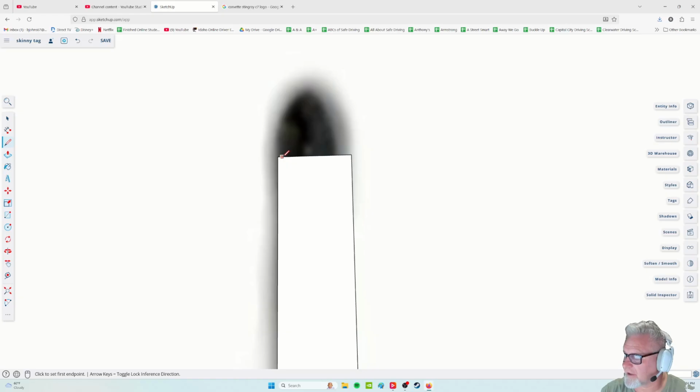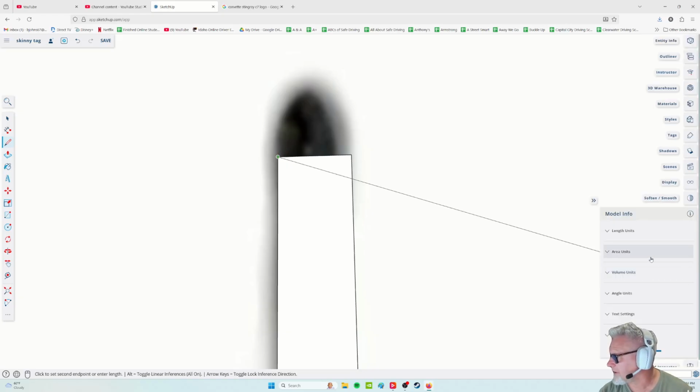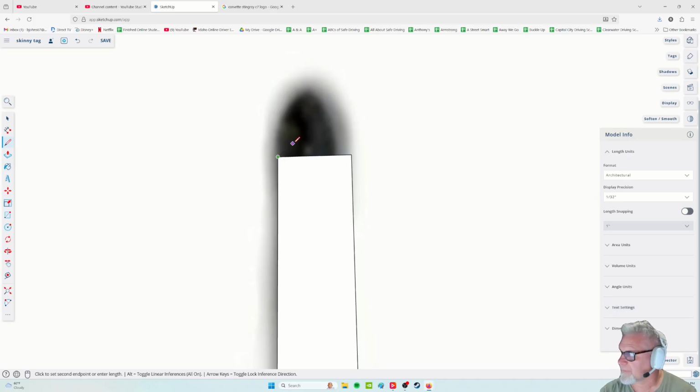And I know it looks like it's a little off, which it is. I also want to model information. Length snapping is off. I don't want length snapping on. I also don't like, it might be the angle units. Yeah, I don't want angle snapping. Let me turn that off if I can. Can I turn it off? Zero. There we go. Angle snapping's off.